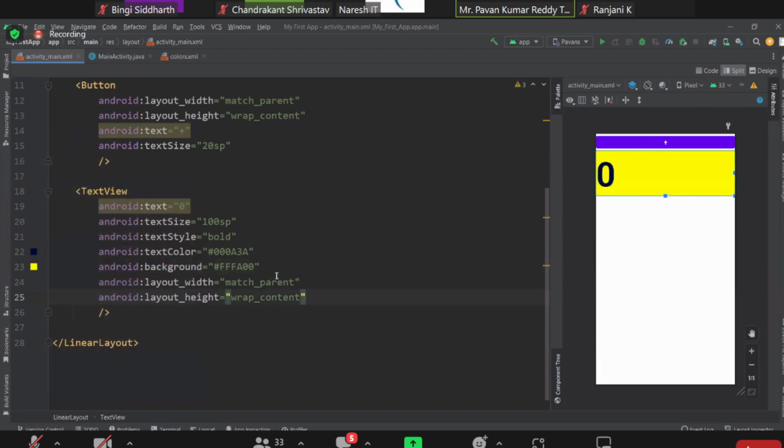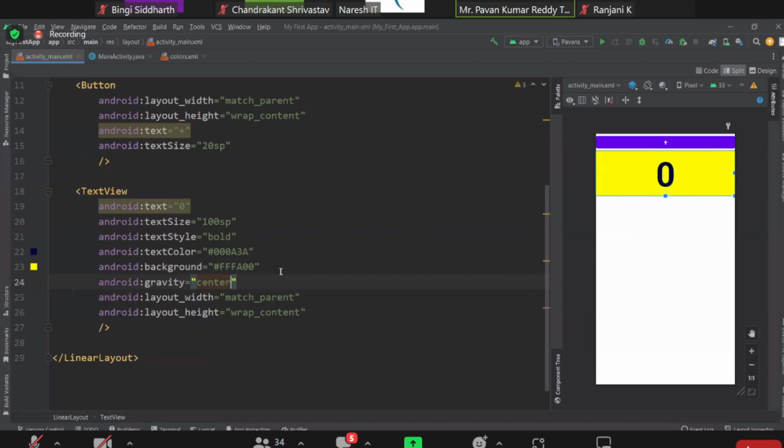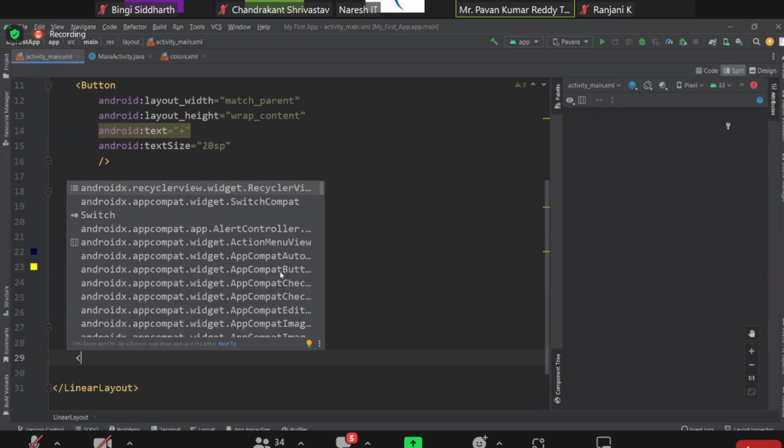Looks good. You can get this text to the center of the screen with the help of the gravity attribute. Now you may ask me, how do you know all these attributes? Type it on Google. You will also get it. The requirement does the job for you. If you have a requirement, you will definitely address it. That's how we do it.